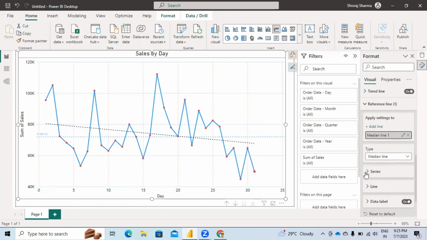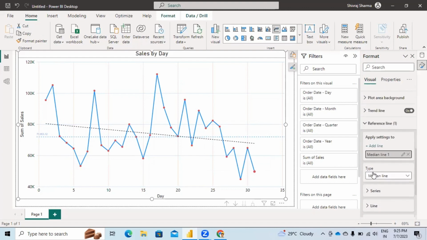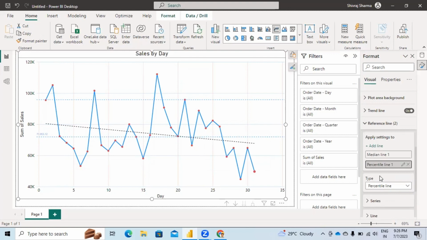So with this, you can add more lines also. It is not that if you just added one line, you are stuck with it only. You can add more lines into it, like one is your median, and the second is whatever you want. You can select from here also, like a percentile line over here.